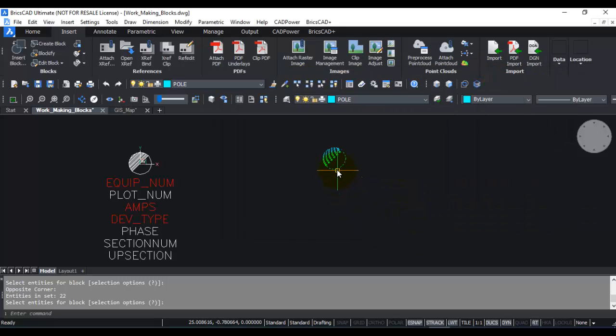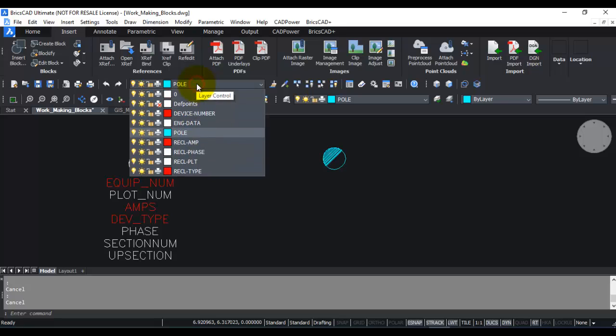So you can see the block has been created. Now when I hover on this, the rollover tip tells me that this is a block reference. Its color is ByLayer, it is placed on layer pole, and its name is recloser. Now why is it on layer pole? That is because the layer pole has been the current layer.